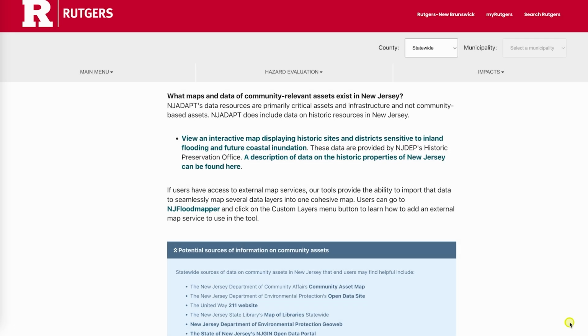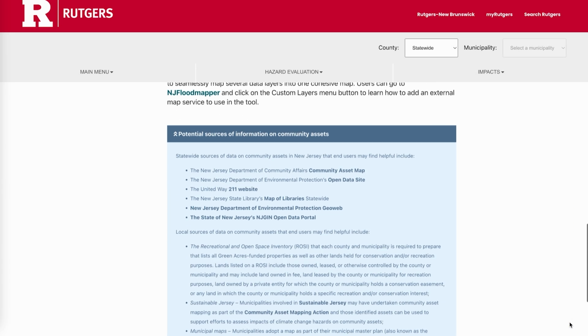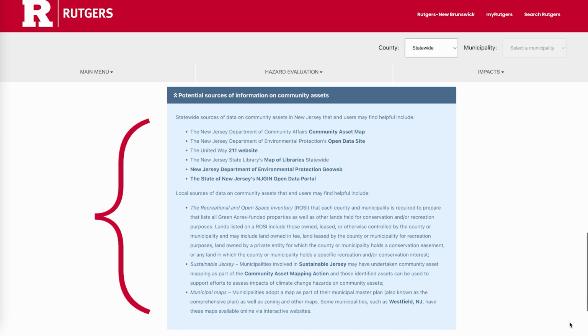Community members know best what is important in their own communities. To help support local identification of community assets, this section also includes a list of potential information sources on community assets that can be added to maps as a custom layer.